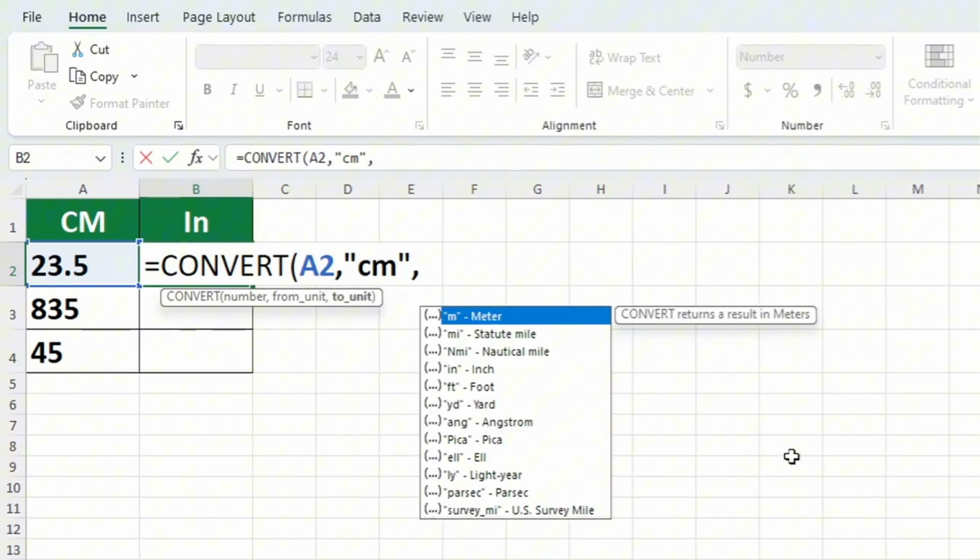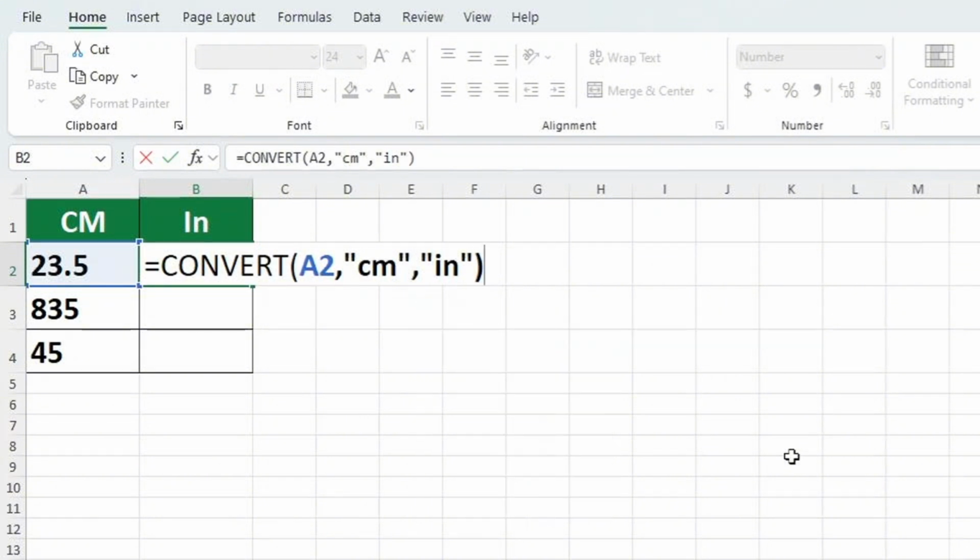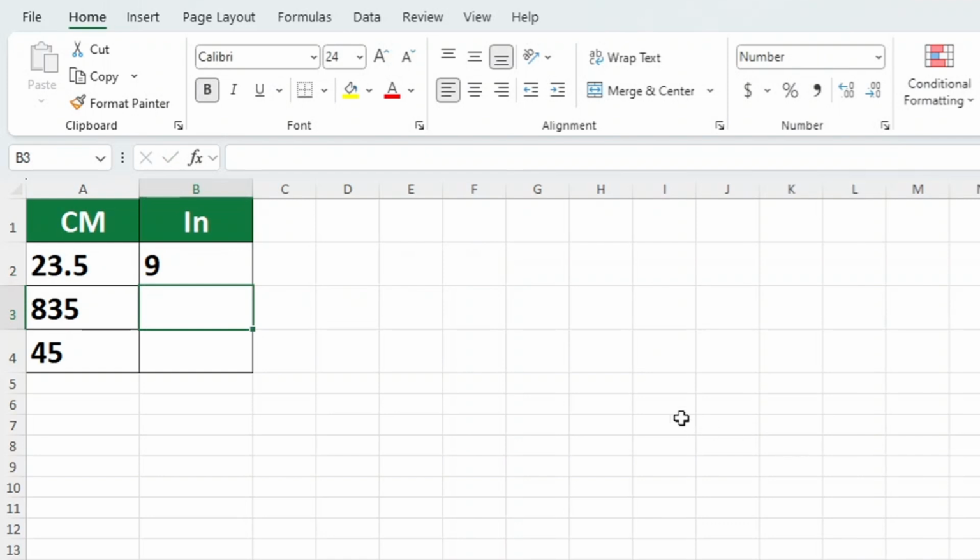Now we want to tell Excel what we want to convert our number into. Excel again offers us a list of different potential conversions. We want to convert our number to inches, so we will add IN in quotation marks. The IN represents inches. You have just told Excel to convert the number in cell B2 from centimeters to inches. Let's now add a closing bracket, hit enter, and you're done. The result is available at once.